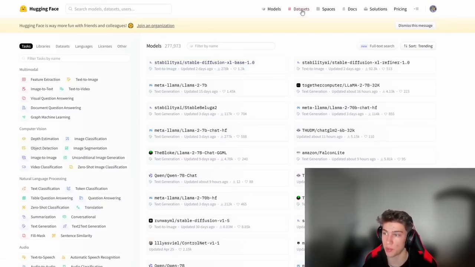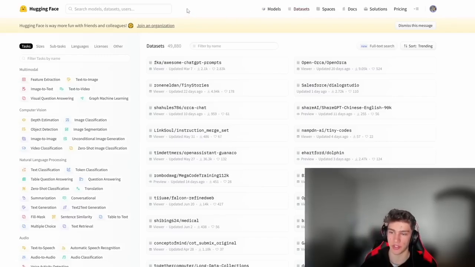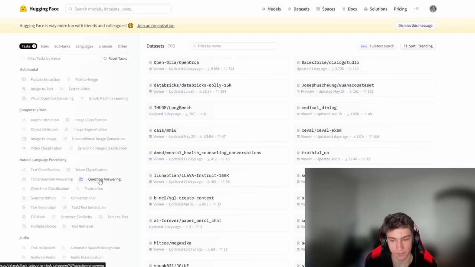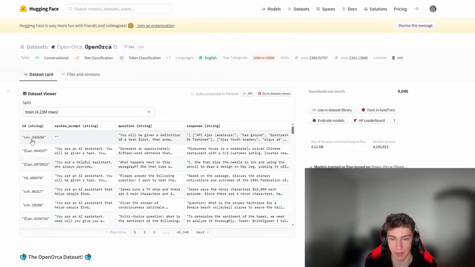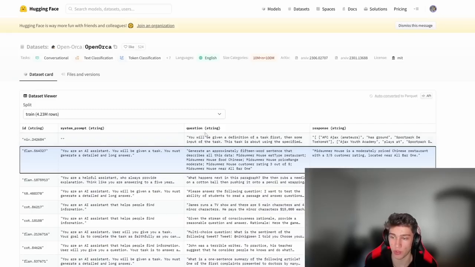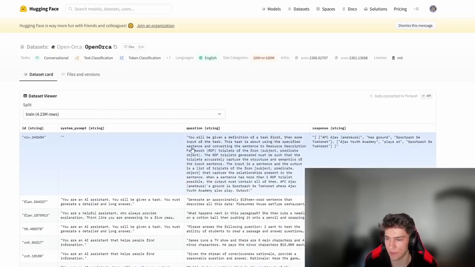You also have data sets, which are even cooler. And these are pretty much just really high quality data sets of prompt and answer completions, at least for our purpose, if you want to use those. So you have question answering or conversational. So if I go to the Open Orca dataset, for example, it has 9,000 downloads, 500 likes. It has a bunch of IDs, system prompts, so you're an AI assistant, whatever. And then you have the cool stuff, which is you'll be given a definition of a task first and some input of the task, etc. And then the response. It's like, oh, we just gave it an input and asked it to answer in a format, and it actually did that correctly.